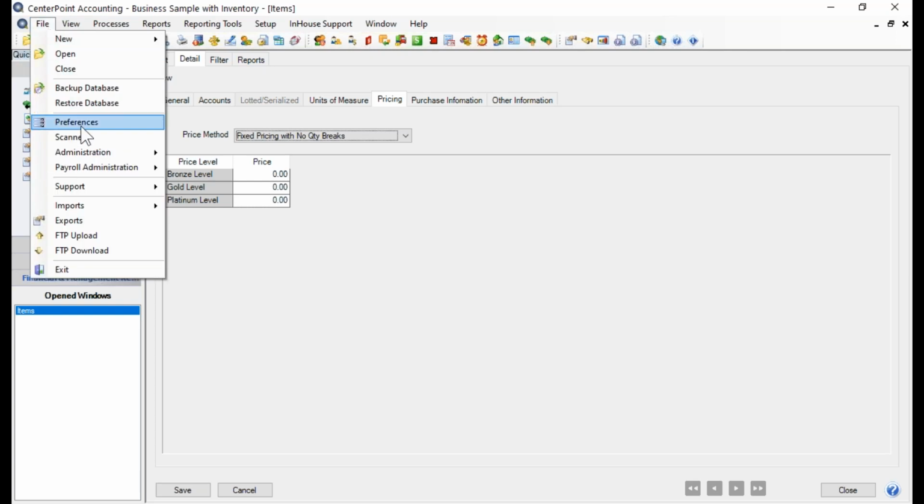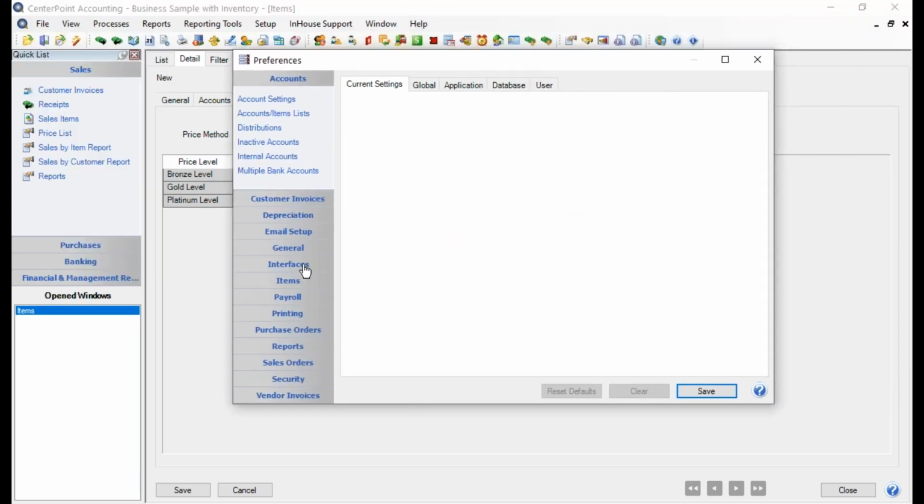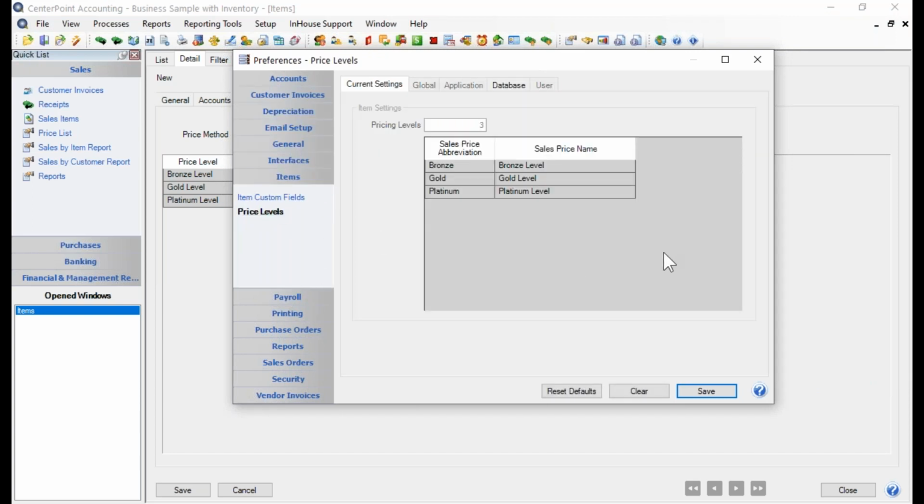Those 3 price levels are also something that you can define in preferences. So once again, if I go to File and Preferences, and I'm going to bring that over here again, and go down to items, there's an option for price levels. On the database tab on this screen, I can define the number of price levels, and I've defined 3. And then I could give each one a name. If I don't give it a name, it'll say something like sales price level 1, price level 2, price level 3. So I've gone ahead and modified the names, and I have bronze, gold, and platinum level customers.